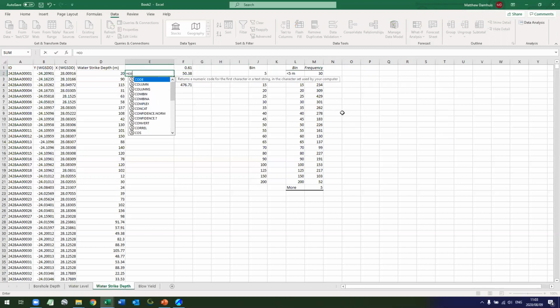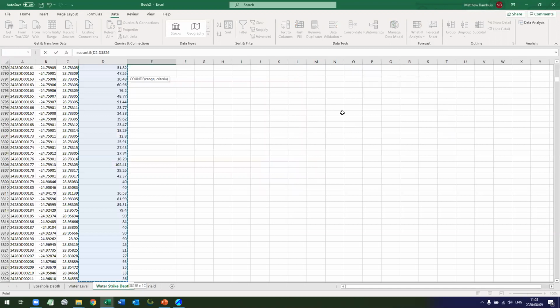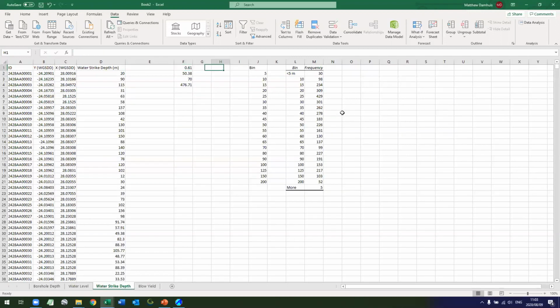We go equals COUNTIF. Now select my range. And my criteria would be less than 30. Doesn't work. Never mind.